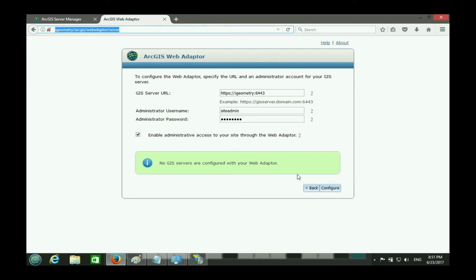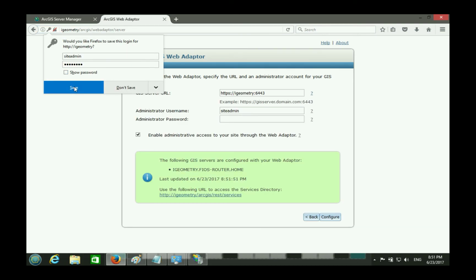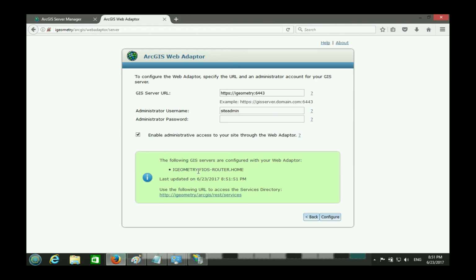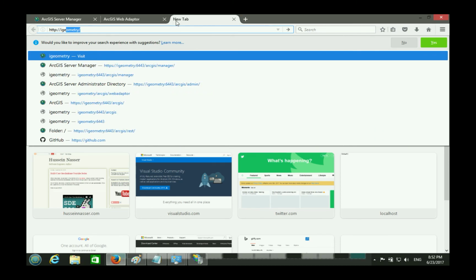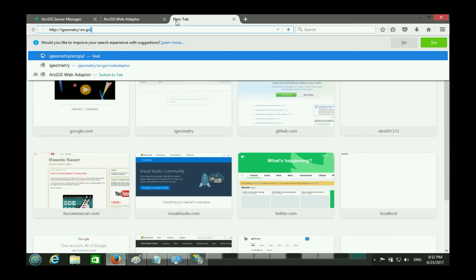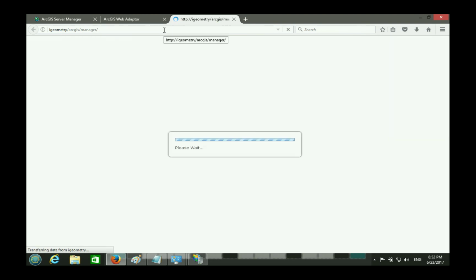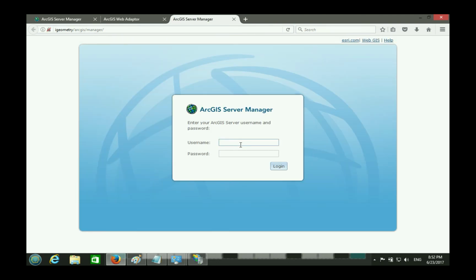If you're building an open application and you want this service or web adapter to be public, you don't want to check that box in that case. Trust me. Configure. Look at that, real quick. God damn Frontier. Okay, and voila, it's done. How do I access it? igeometry/arcgis/manager. Yes, sir. Very simple.